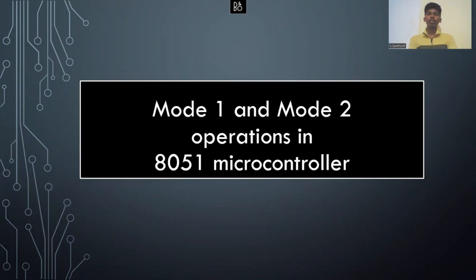They are all integrated in a single chip. So we'll be seeing about these mode 1 and mode 2 operations that are related to timers and counters, which we'll come across during the programming of microcontrollers. So let's go into it.